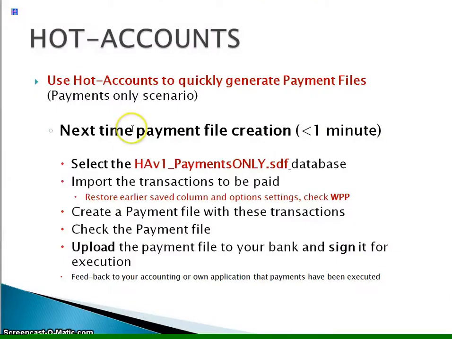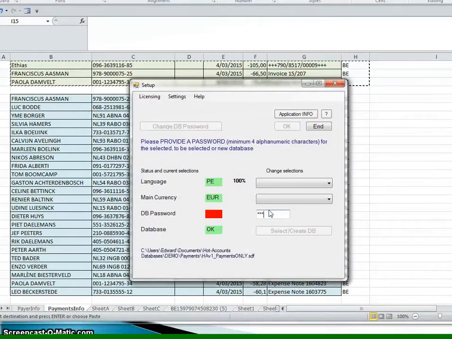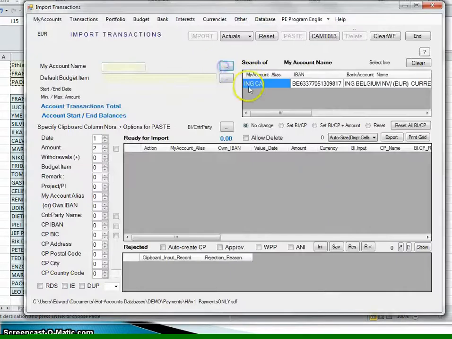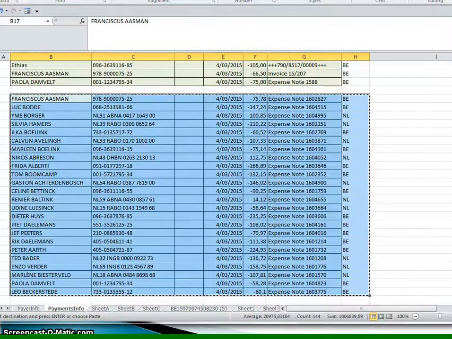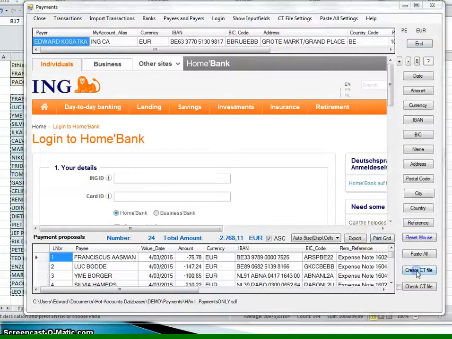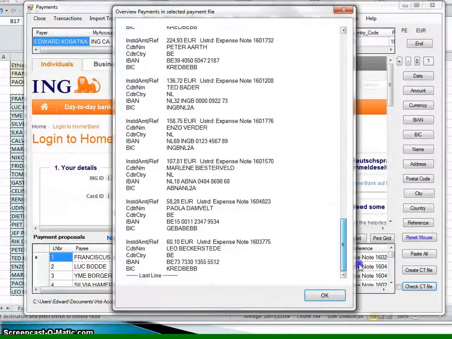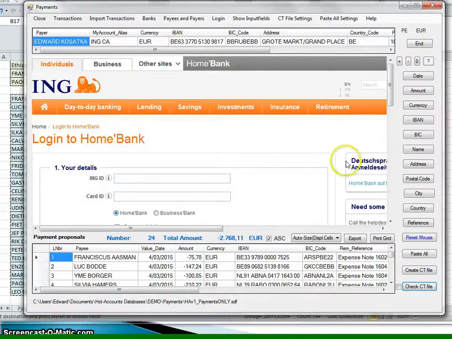The next time that we have to create a new payment file can be executed very fast, as we can reuse earlier settings. I'm going to demonstrate that now with these new payments that I'm going to do. So I will restart the program, log in, okay, go to import transactions, select the account and the default, reset our column numbers, select our data, press paste, import, accept this, and now create payment files, check it. So, okay, created and checked. So again, the only thing that we have to do is to send the file, the result, to the bank for processing.